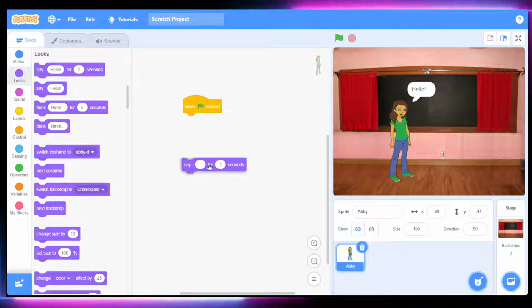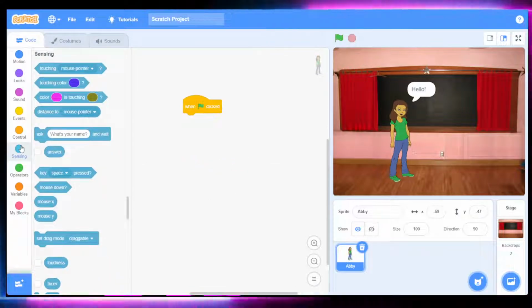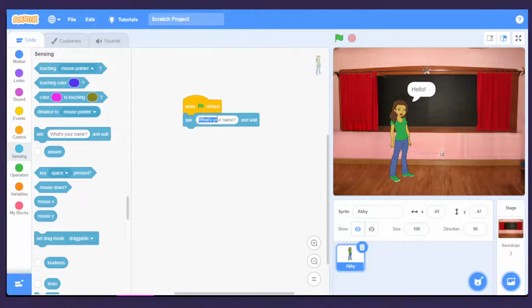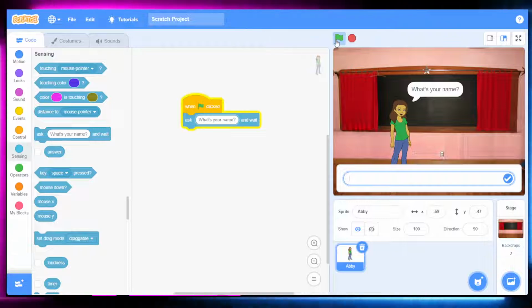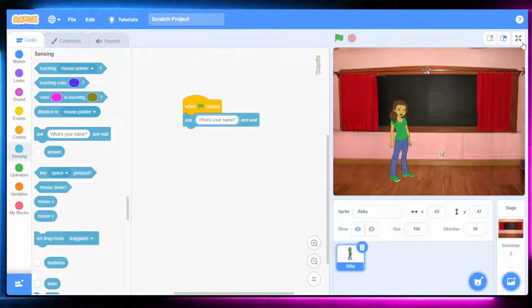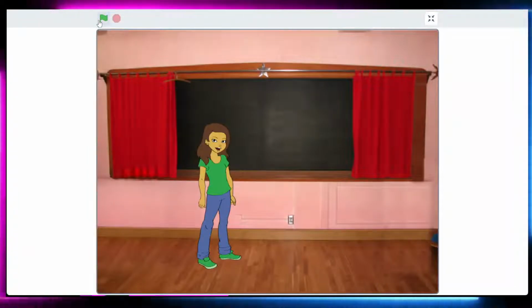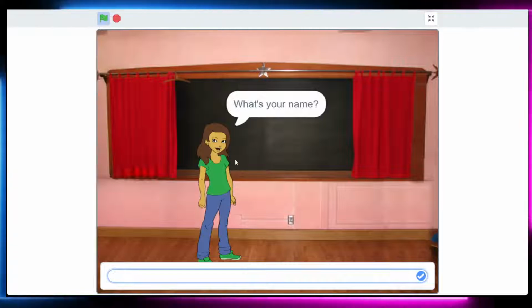Let's make use of answer. There's something here that we've not used before called ask. That one is in sensing. Then this one, you put it here. If we first click it, you will see it's asking what is your name, and you have a place here where you can comment.